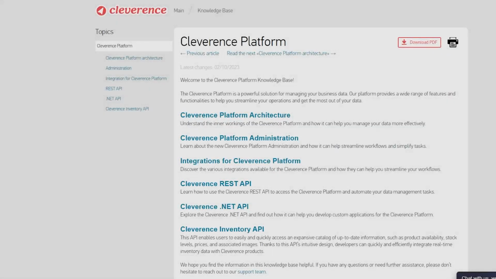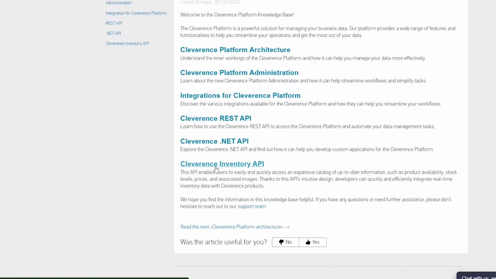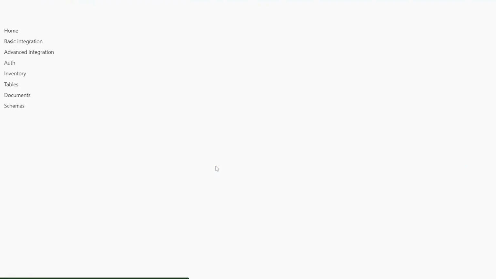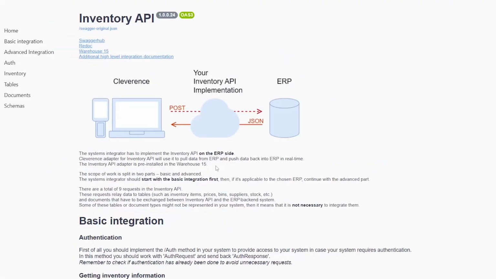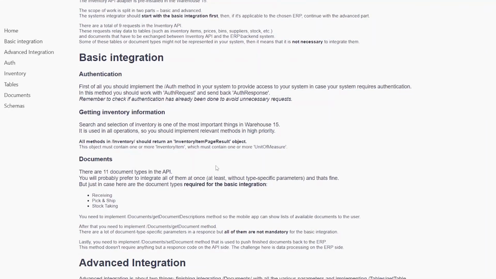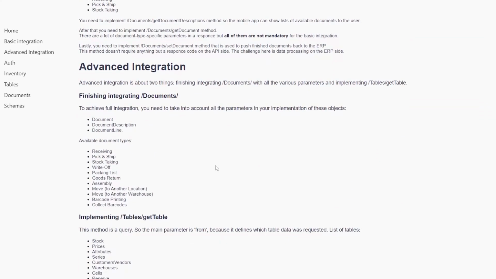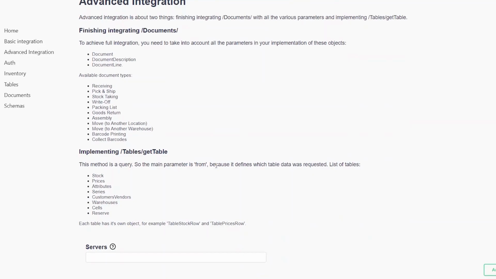Firstly, we'd like to briefly mention the Cleverence Inventory API, which is the foundation for Warehouse 15's integration with QuickBooks Online. This versatile API allows for real-time data requests, making it a valuable tool for your own custom integrations with other inventory systems or applications. If you are interested in learning more about the various methods, entities, and other essential information about the API, you can explore it further using the interactive Swagger documentation provided by Cleverence.